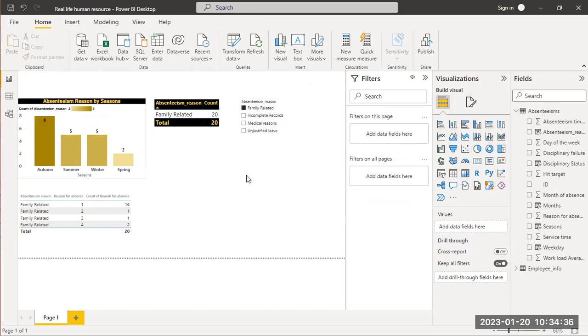All right, so this is basically how to answer question 5. Like I said, if you don't want to use this slicer, you can just click on the table. It gives you the same result. You can click on the table, it gives you the same result. But I'm using a slicer just to show you how you can get it done.